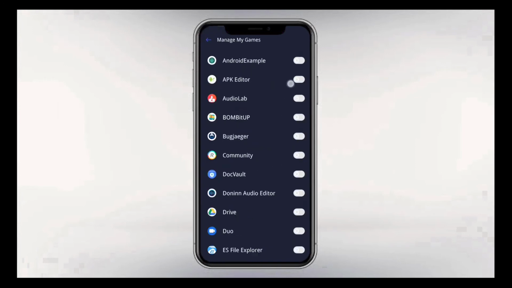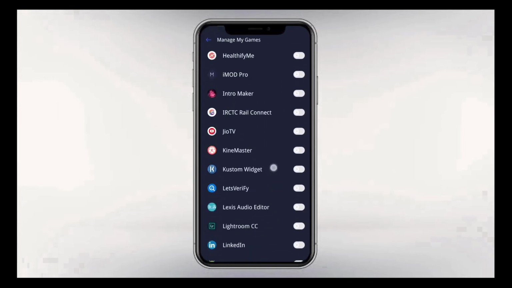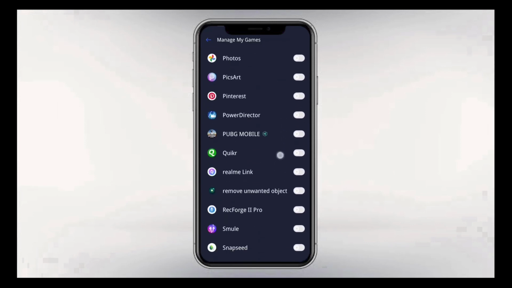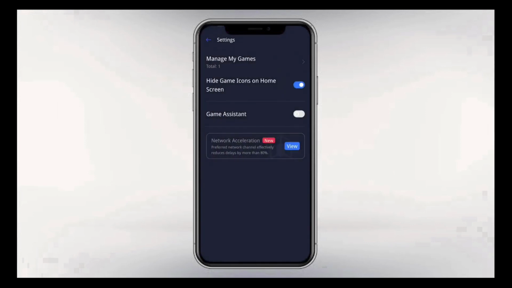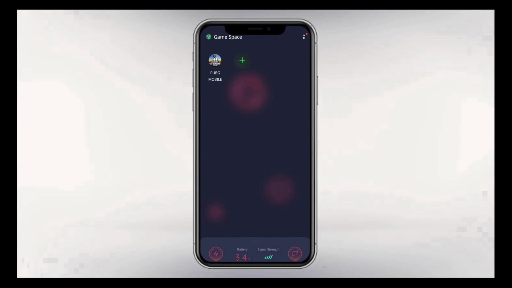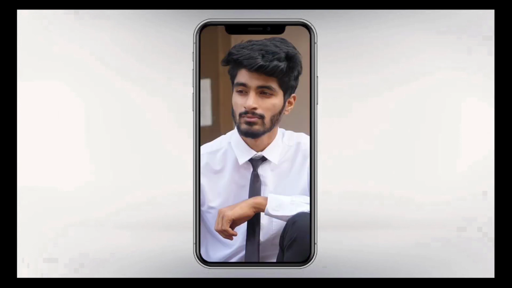This is the only working trick I have found till now. Guys, if you have uninstalled GameSpace before, this way you can restore it again. Guys, add your games to your GameSpace and enjoy.